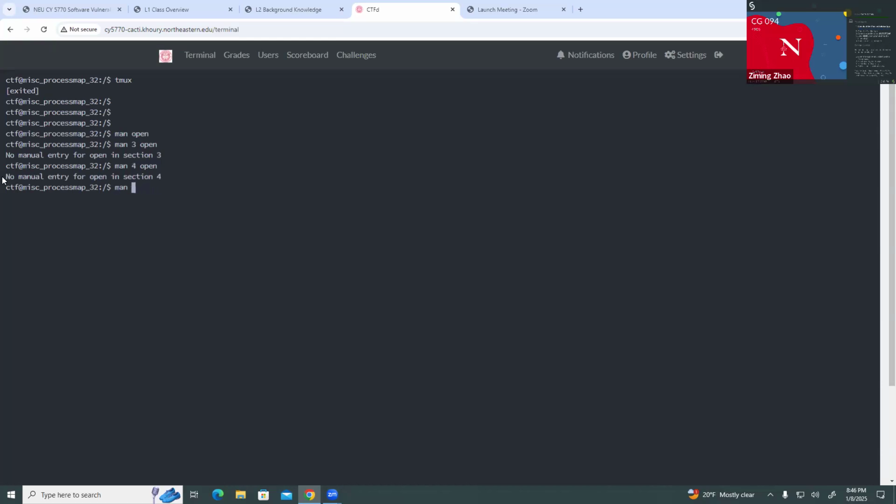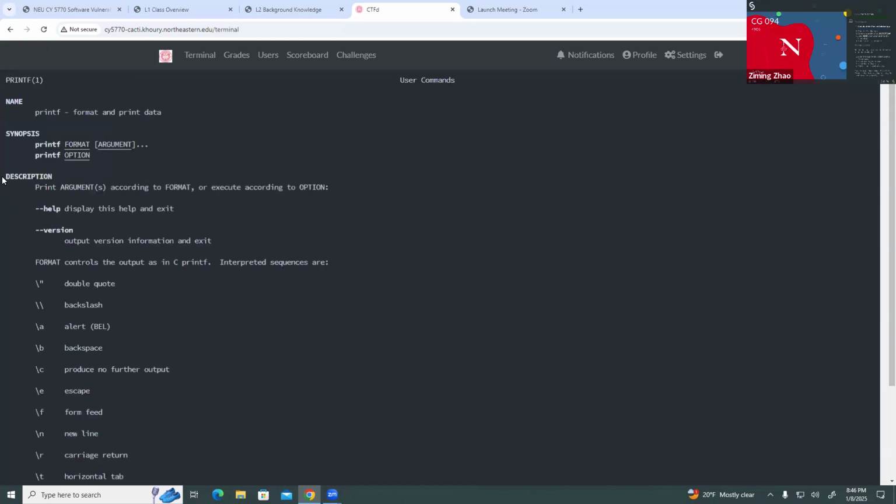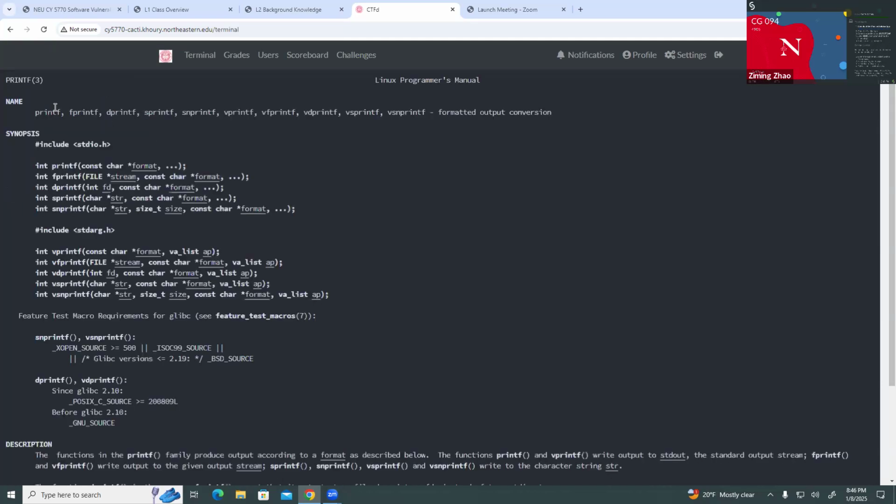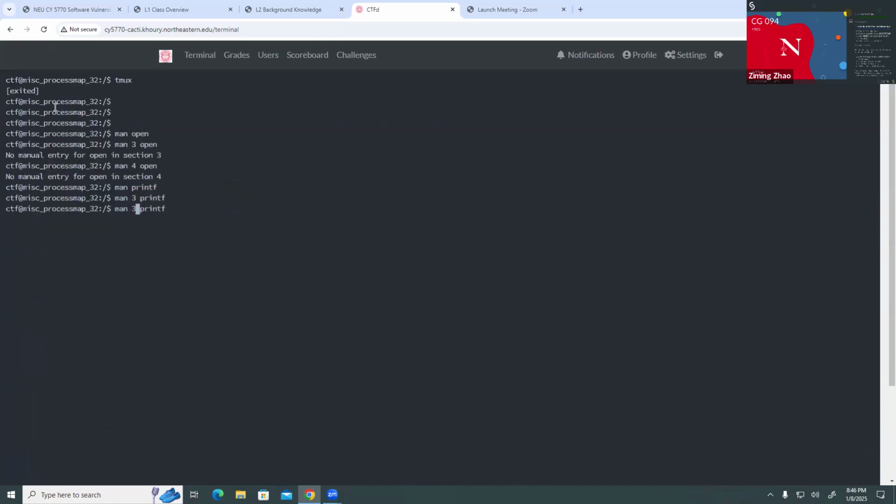But if, let's say, we do a man printf. So first of all, there is a printf command. Okay, that's why we're getting 1. 1 is command. But this is not the printf function we're looking for. So it should be 3. Okay, so you can say when we do printf section 3, then we get the C library function. And this is not a system call. If we try to do printf section 2, we do not get anything, because section 2 is for system calls.